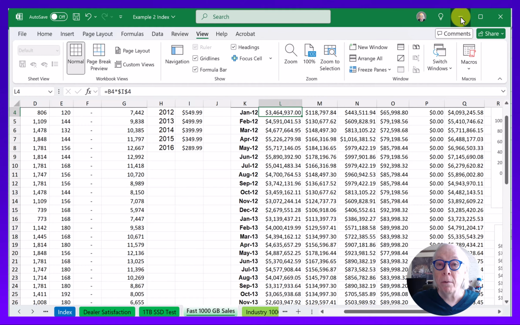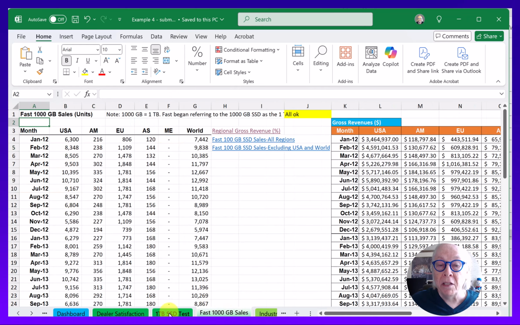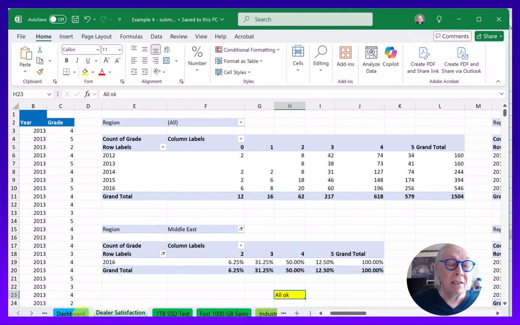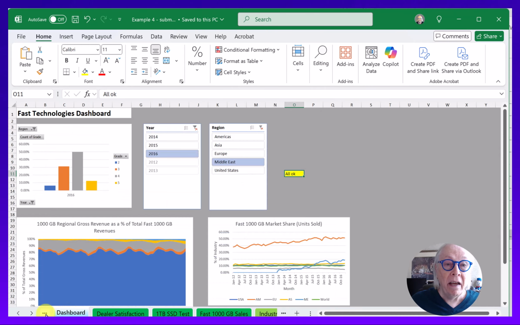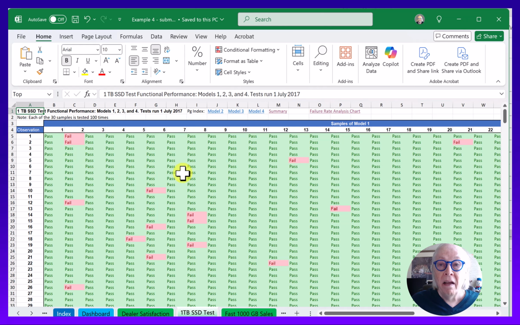Let's look at one more. This one has a basic index here, and they've got one worksheet for each of the data, the original worksheets. And let's see how it goes here. I'm going to link this one, and it takes me here. I know what I wanted to show you here. Look up here at the top.